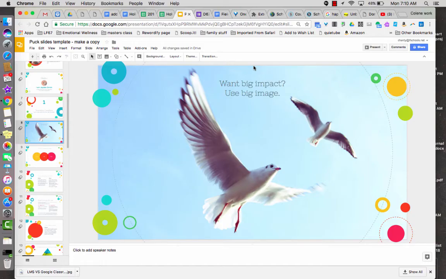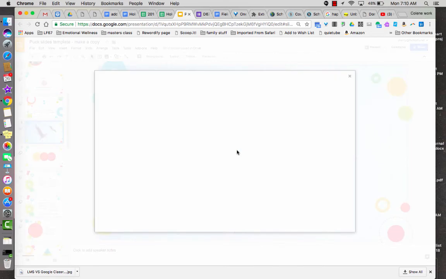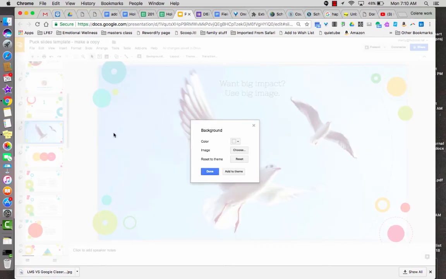The last few things I want to show you, on a slide like this, say you're using a template, this is a background image. So if you click on the slide over here to the left and you click background and you see image, you can choose your image the same way that you choose any image when you insert a picture. So if you want a background picture to take up the whole space, that's how you would do it.